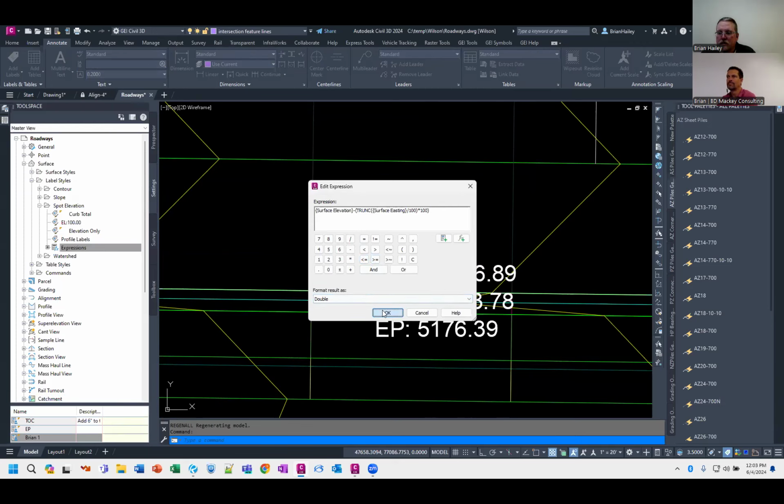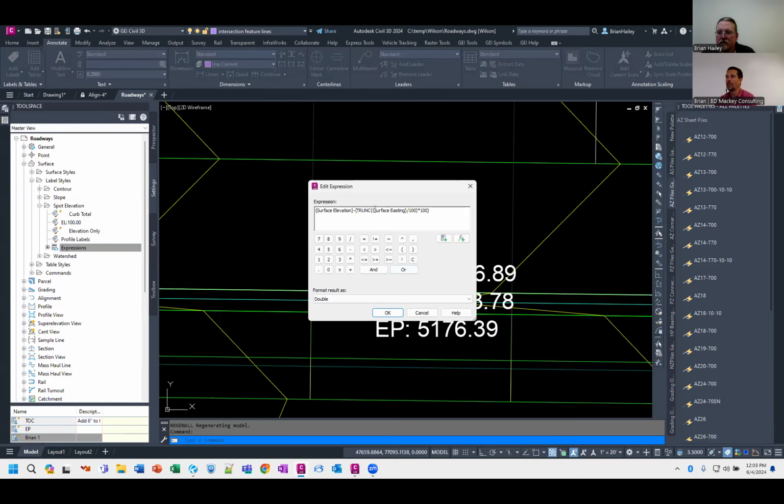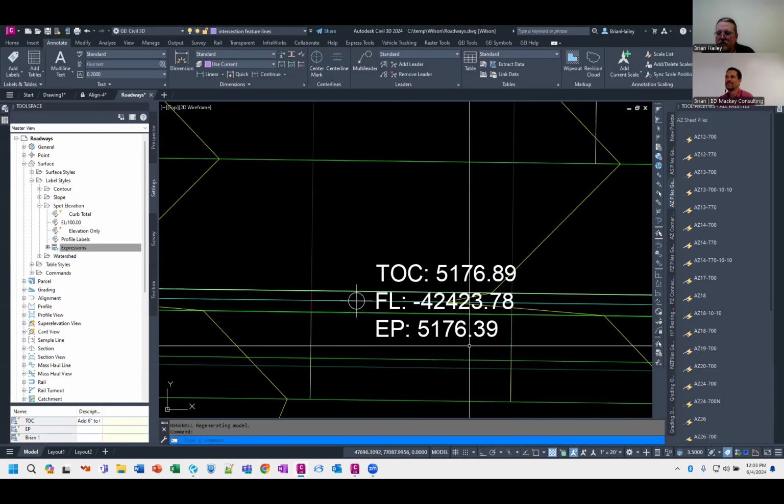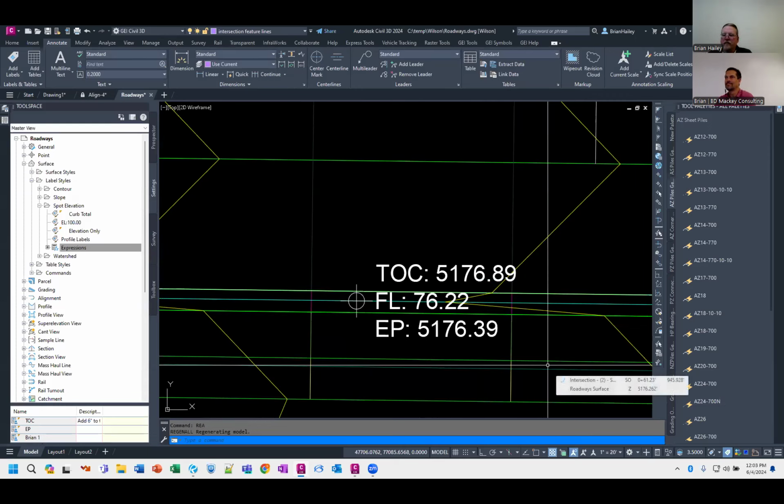Easting. Use surface easting, not surface elevation. Oh, is that what I did? Thank you. Don't thank me, thank Corey and Thad. It does make a difference. Property, surface, elevation. There we go. 76.22 instead of 5176.22. But yeah, absolutely, we can do that.